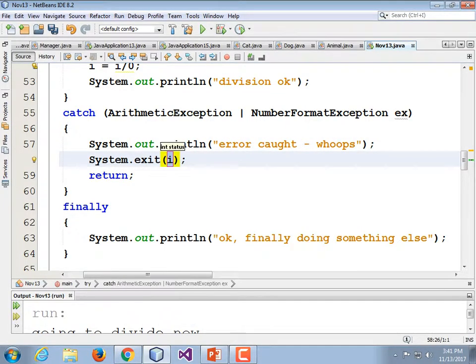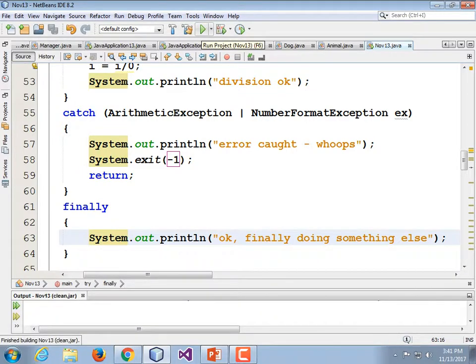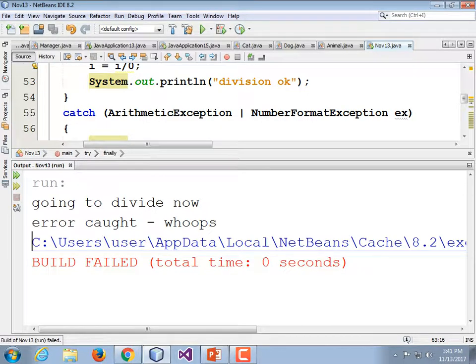System.exit(-1). You know. Sure enough, it's not going to run the finally. And if it does, we better just run. Yeah. We get error build failed because we bailed out of it with a non-zero value, so it knows that it failed, but we did not get our finally.